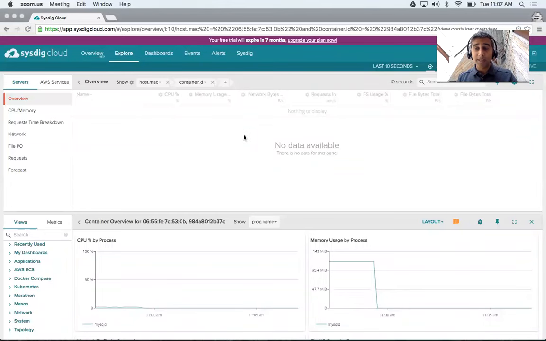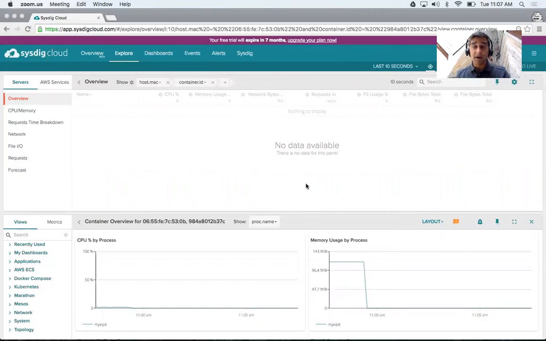Today we're going to show you how easy it is to instrument a system using Sysdig Cloud. Sysdig Cloud is the world's first container-native monitoring and troubleshooting solution. And with one command, you can get visibility into not only your host, not only the containers running on that host, but actually the applications and custom metrics running inside those containers as well. So let's hop into this completely empty environment and show you how to do it.